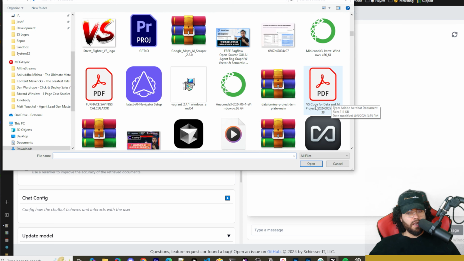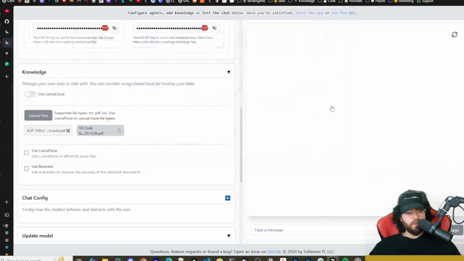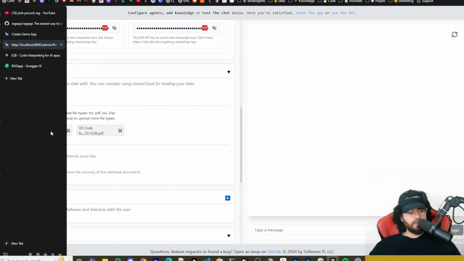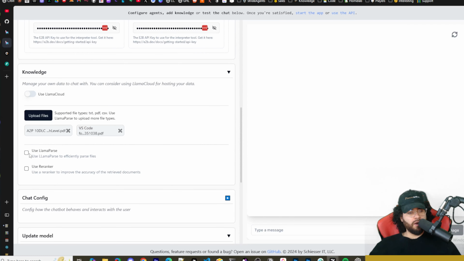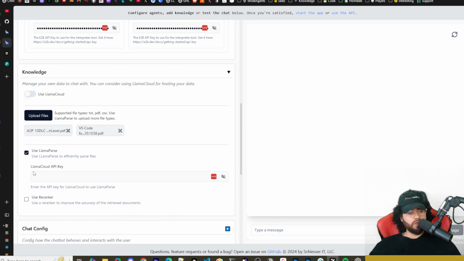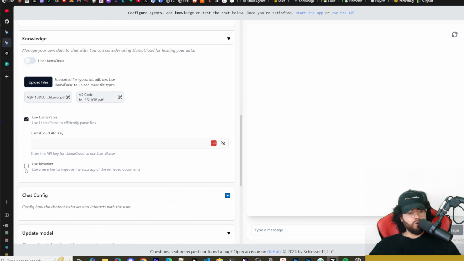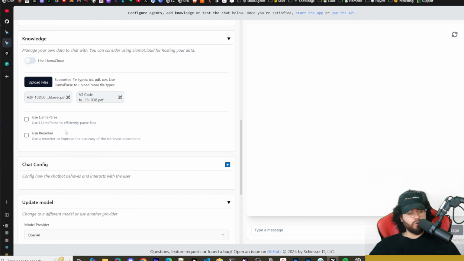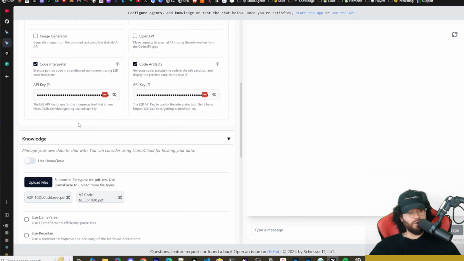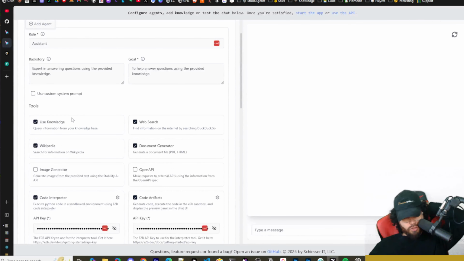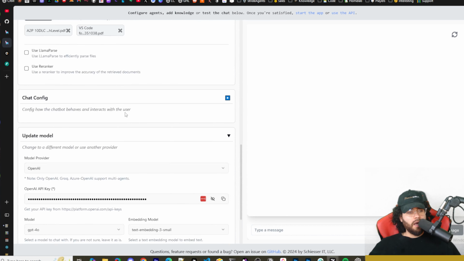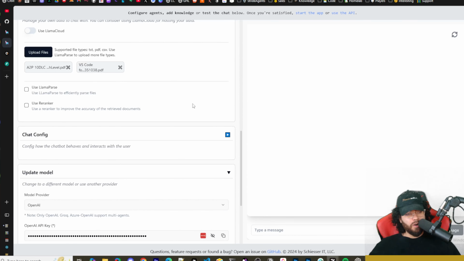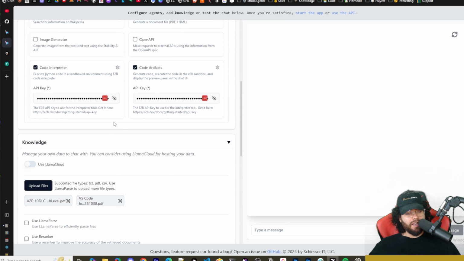I'm also going to add this VS Code PDF doc, which has some top VS Code extensions. So I'll be able to ask it what are the best extensions. So we got these 2 test documents right here. You could use Llama Parse. You would just need to put your Llama Cloud API key, and you could use re-ranker right here. You would just need a Cohere API key. I'm not going to go ahead and use those right now, but it is nice that they have all these different options, which is actually really cool because this tool has been around for, not a long time, but a decent, over a few months, and they have been making improvements and upgrades.